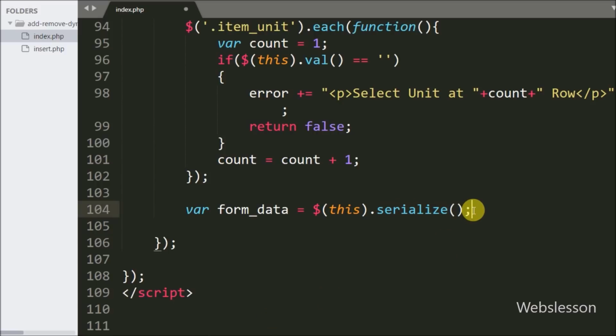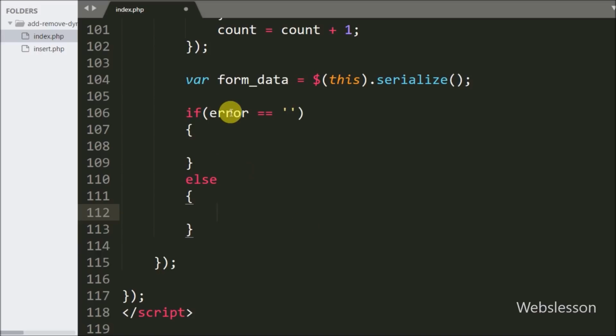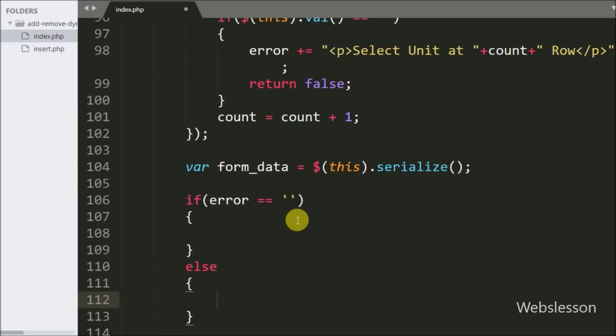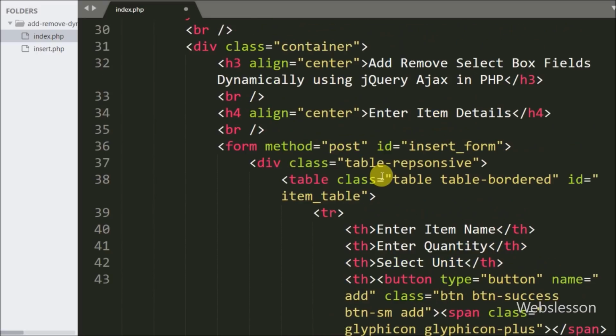Now we have written an if statement and under the condition we have written error variable equals blank value. This condition will check if this variable has no value, then it will execute the if block of code, otherwise it will execute the else block of code. Suppose the error variable has some value, that means some field has no value, so we want to stop the form from submitting and display the error message.